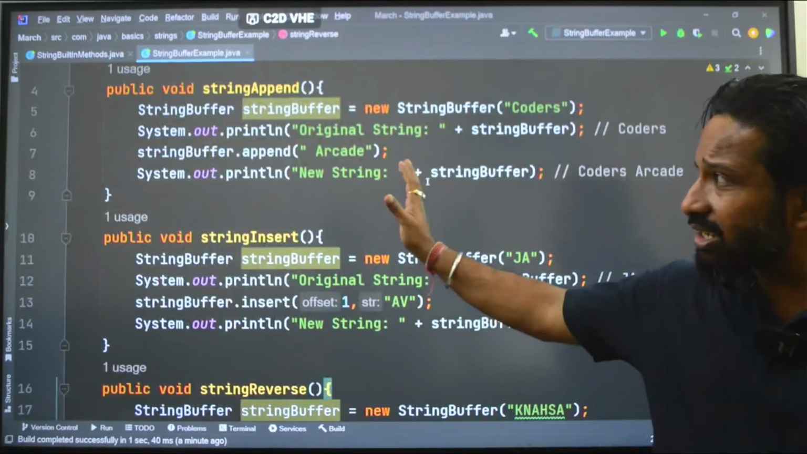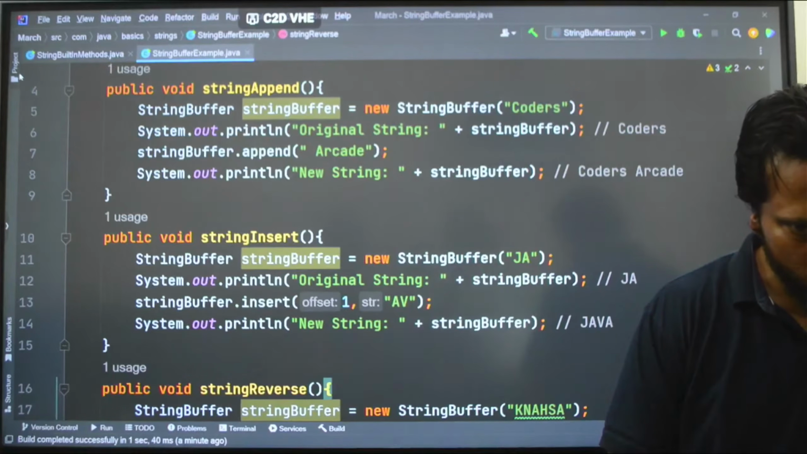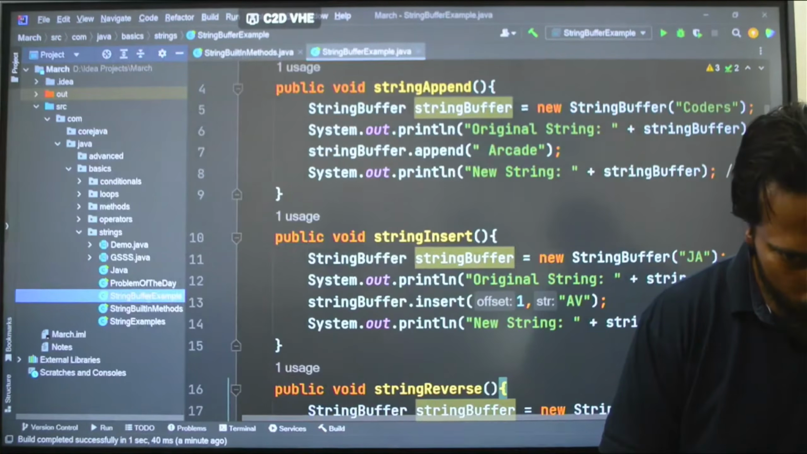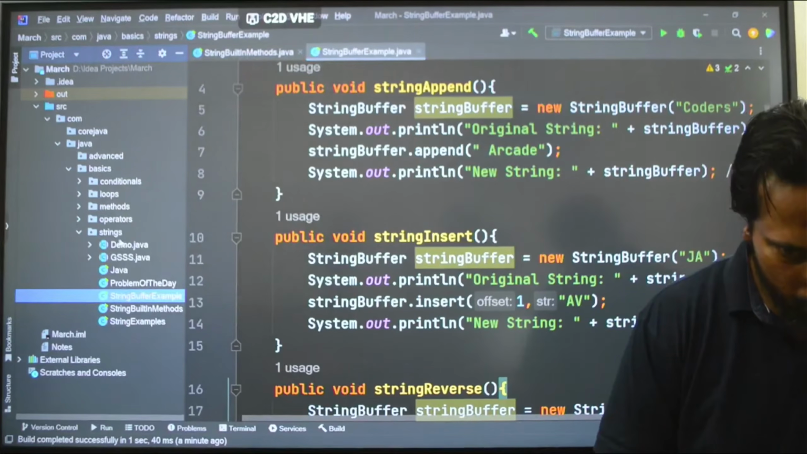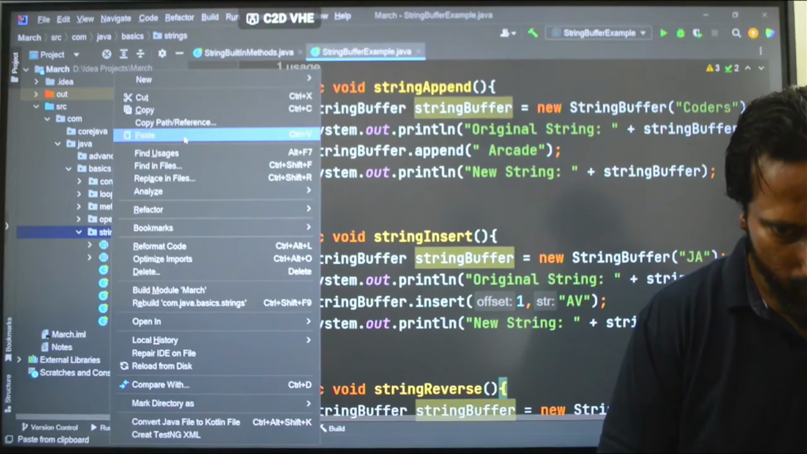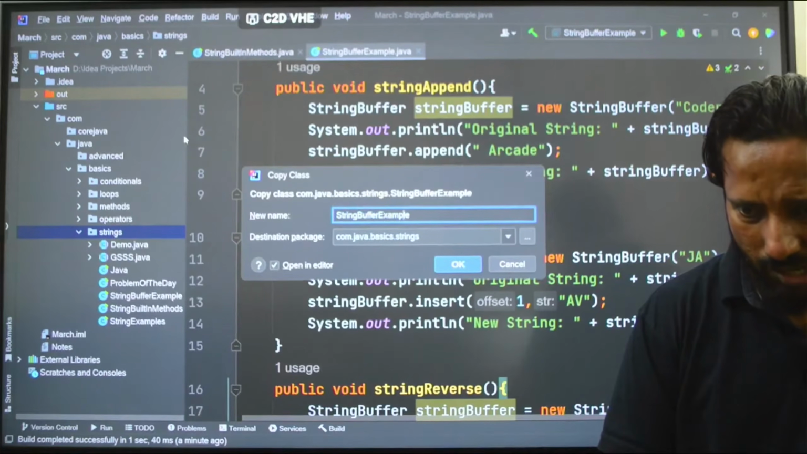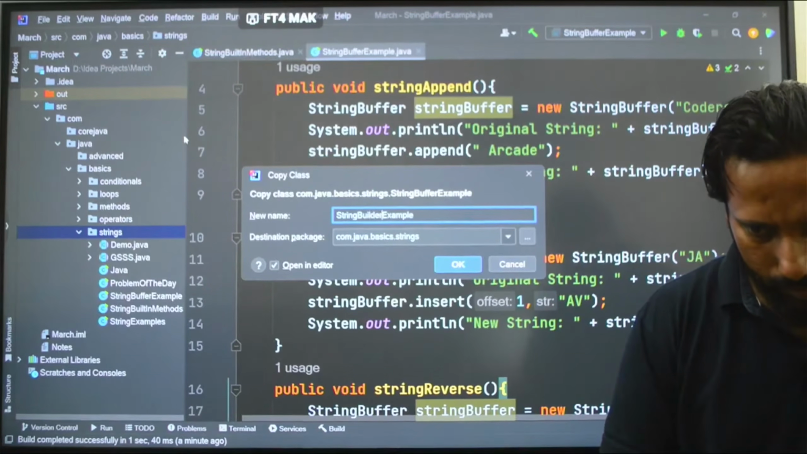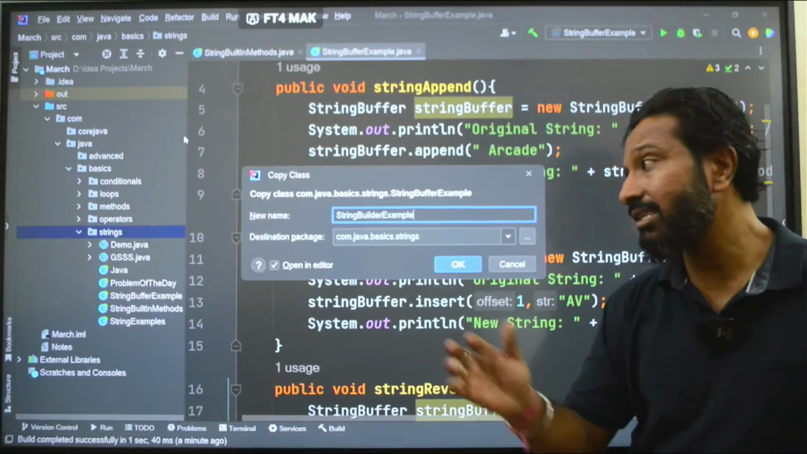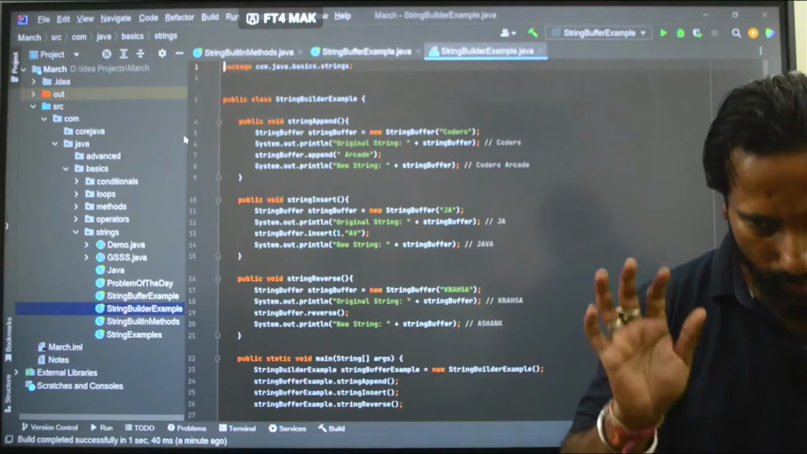I will not do anything. I will just copy paste the same thing. Okay, I will copy this class, right click and copy. I will paste this in my same package, paste, and I will just change the name. Okay, StringBuilder example. String builder example. So I will just say enter.